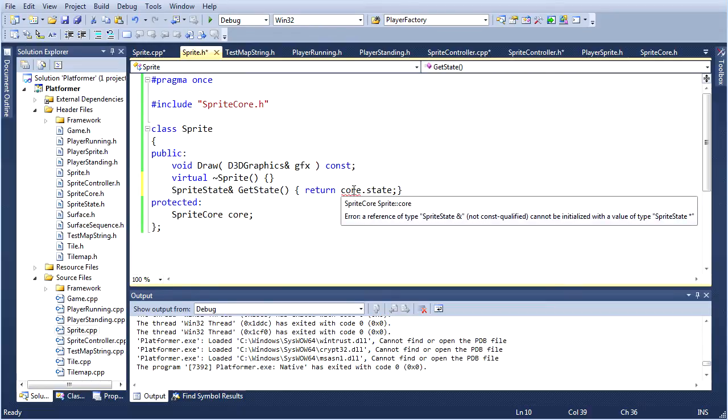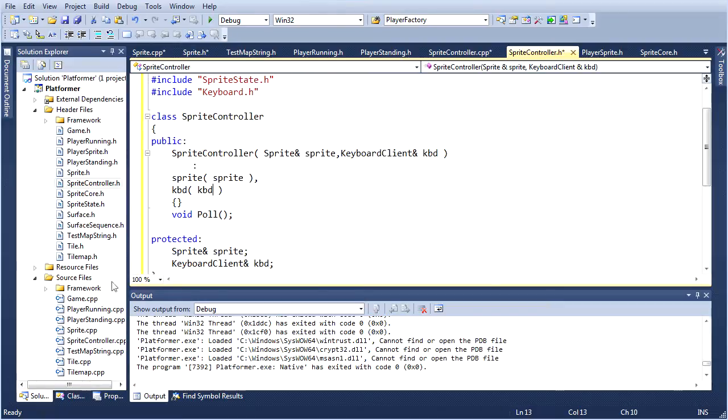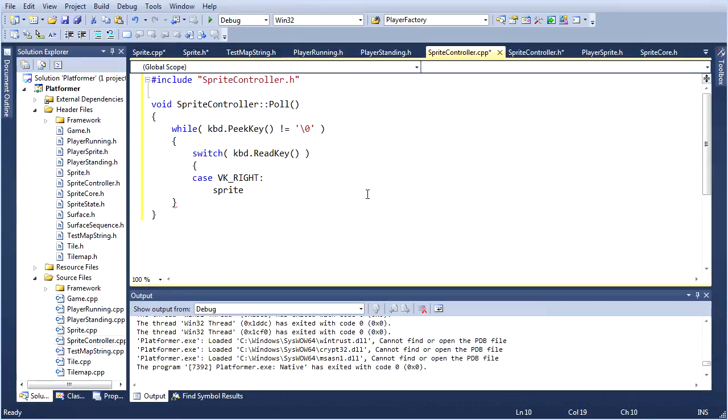Why is this underlined? Right. How about that? That's fine. Yeah, because this is a pointer, but I'm returning a reference, so I need to dereference the pointer first. That's fine. Okay, now I can go back to my Sprite Controller down here, and I can go sprite dot get state dot on control right down, break. There we go. So we're just going to handle this one here for starters.